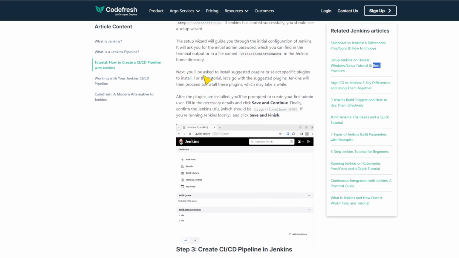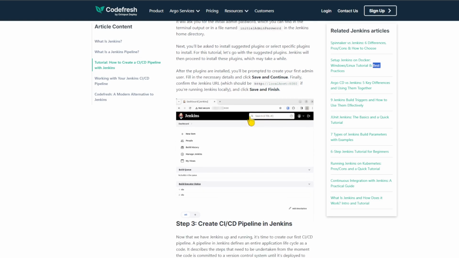Next, you'll be asked to install suggested plugins or select specific plugins to install. For this tutorial, let's go with the suggested plugins. Jenkins will then proceed to install these plugins, which may take a while. After the plugins are installed, you will be prompted to create your first admin user. Fill in the necessary details, and click Save and Continue. Finally, confirm the Jenkins URL, which should be http://localhost:8080 if you are running Jenkins locally, and click Save and Finish.